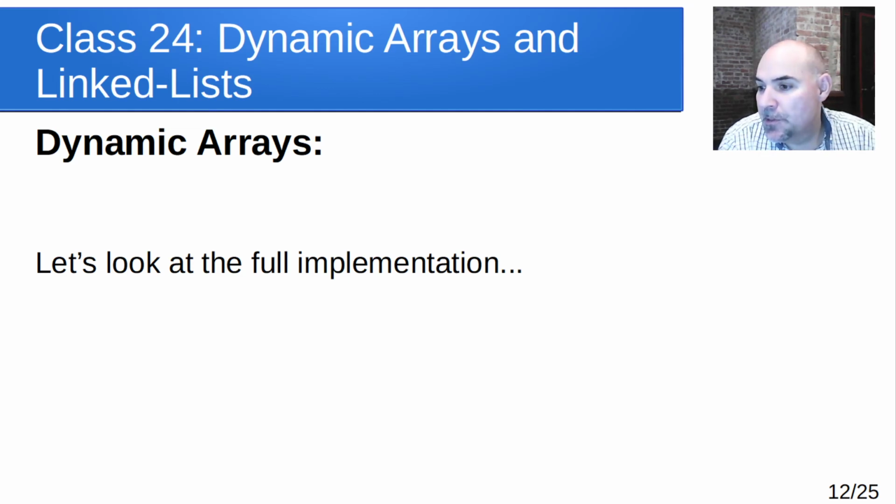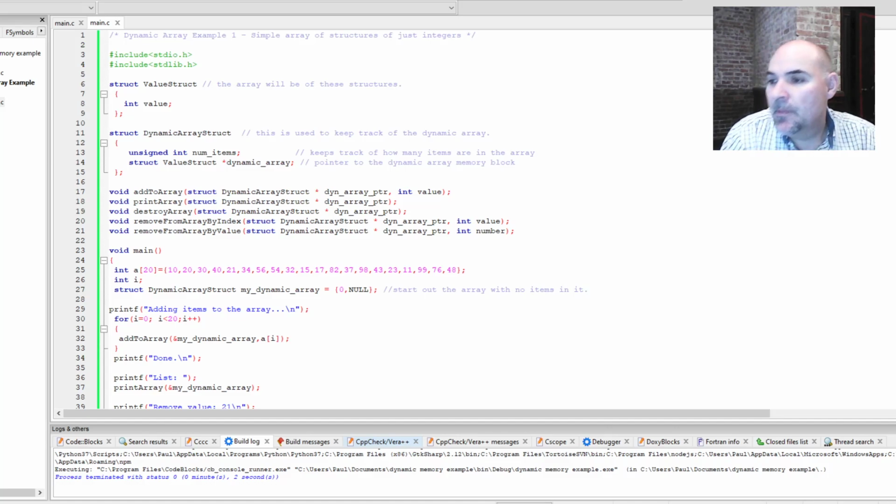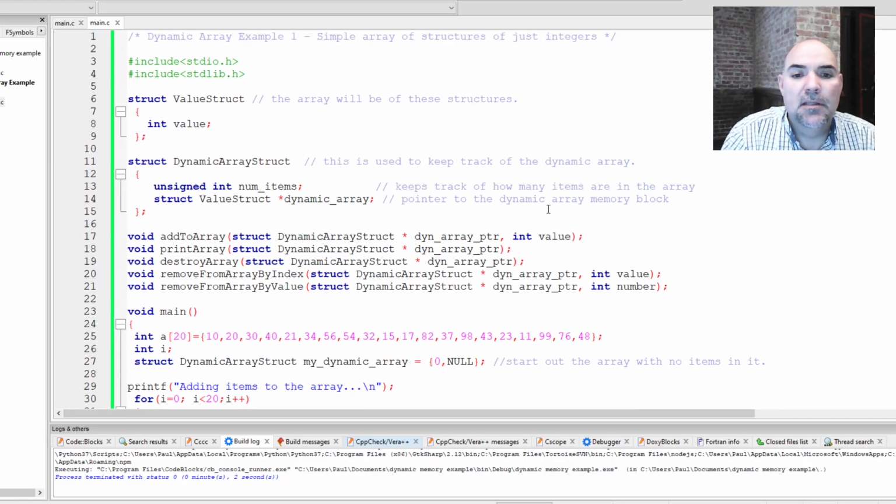Let me switch over so you can see what I'm doing here. Okay, so here's the code. Let me make this a little bit bigger if I can. And then we're going to take a look at this. So this is my dynamic array example. So here's that value struct that I created. Right now it just has a single integer, but remember you could add other things into there.